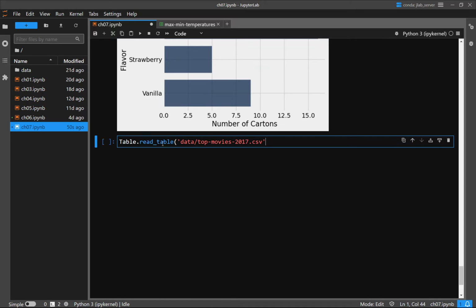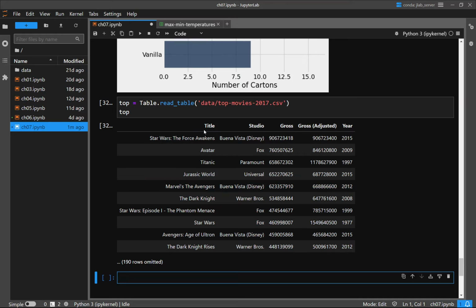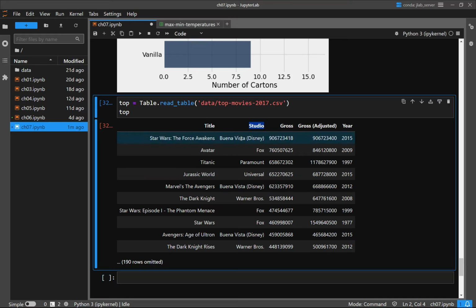It's called Top Movies 2017. So all the movies that were made up till, I think, 2017. And here's this table. All right, you've got the name, the title of the movie, the studio where that movie was made, how much money that movie made in terms of just normal dollars this time. Adjusted gross is adjusted for inflation to be 2017 dollars, because that's when they took their last values, and the year that movie was made.